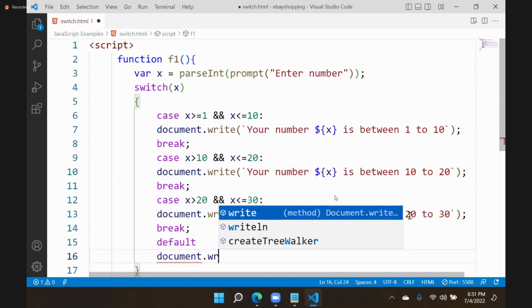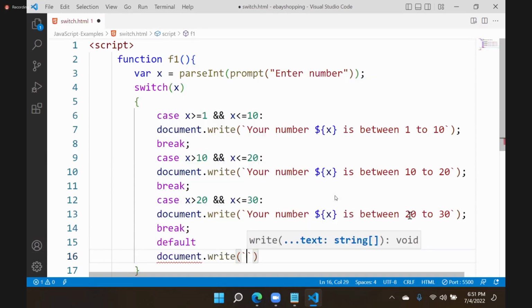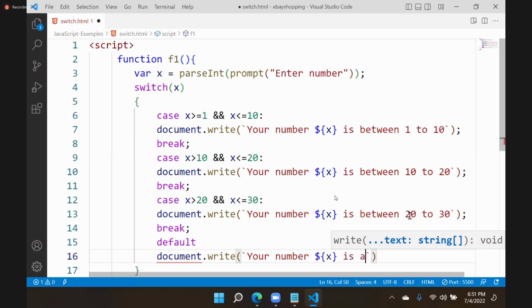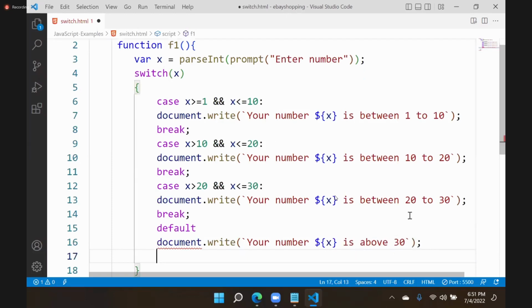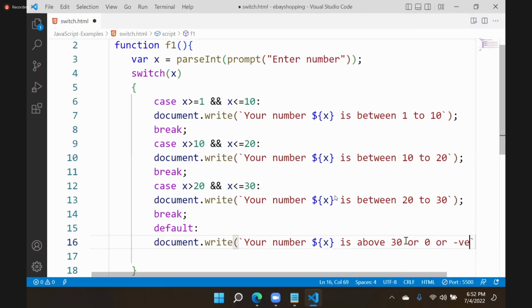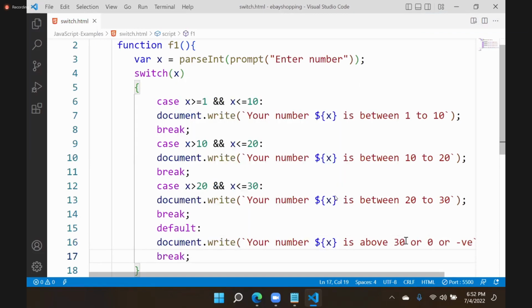So document.write, so your number x is above 30, or if they entered some negative, above 30, or it is 0, 30 or 0 or negative, like this I will give. Just I will keep a break here, configure like this.